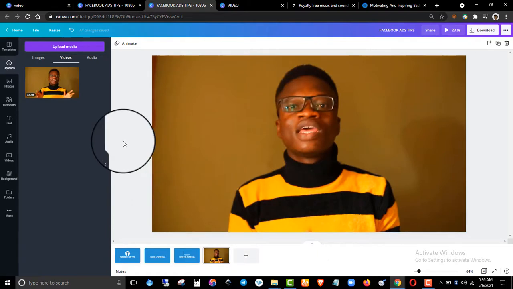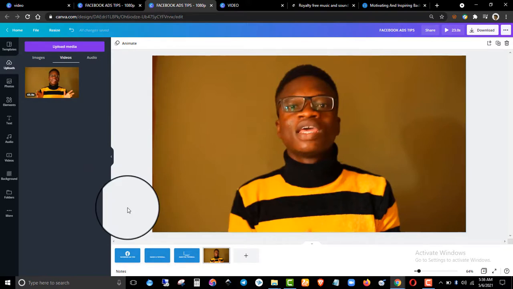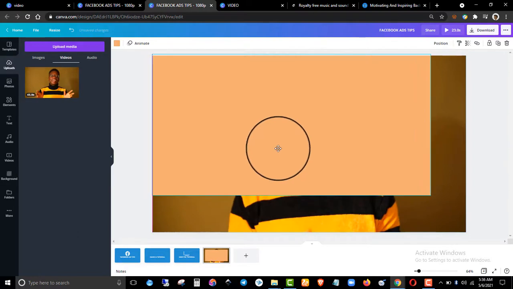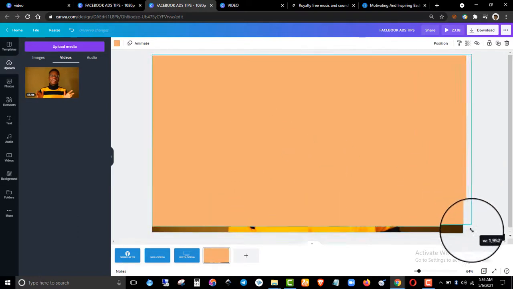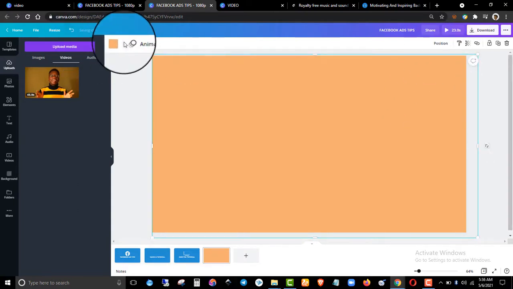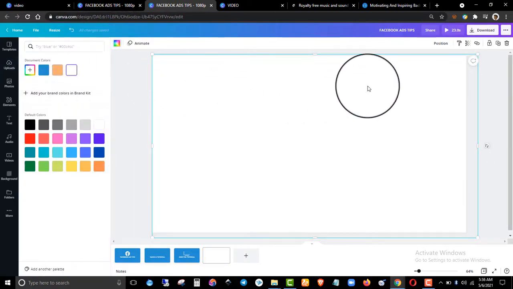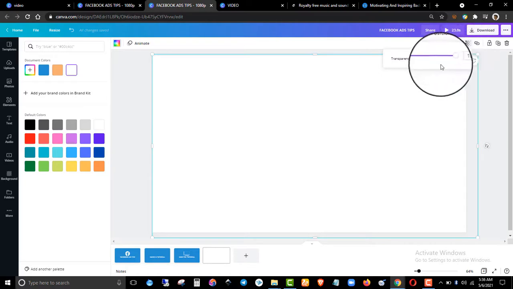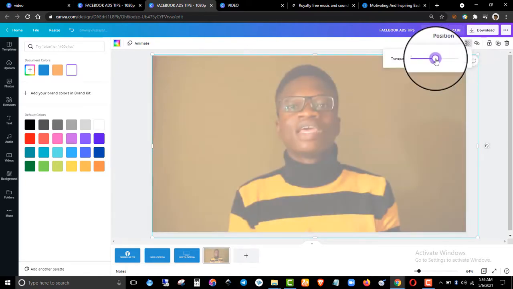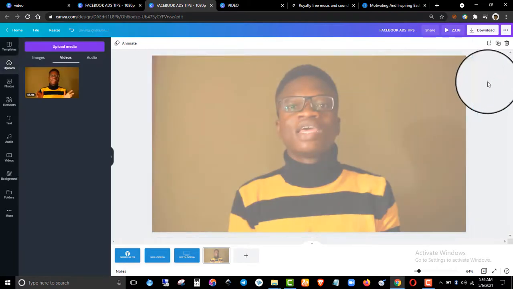So what's the next thing you want to do again? You can just import a rectangle. We just want to make this a little bit transparent so we can have other objects on it. So we select white and reduce the transparency. Can you see? I think this is okay.